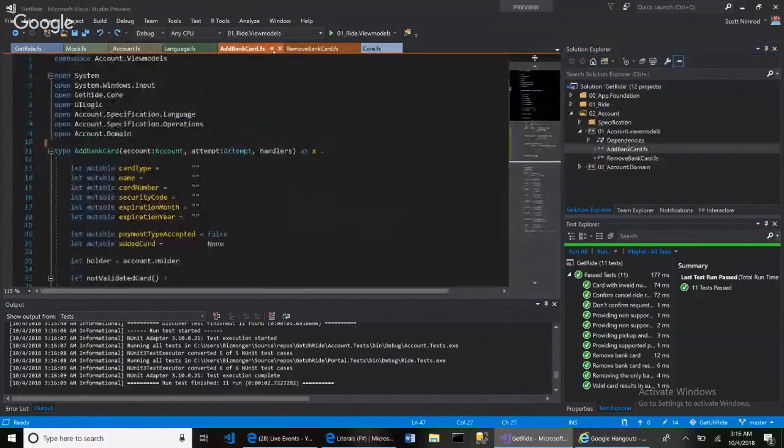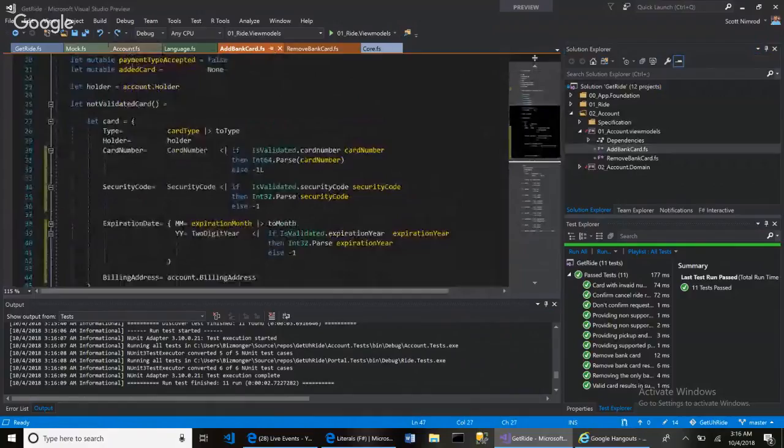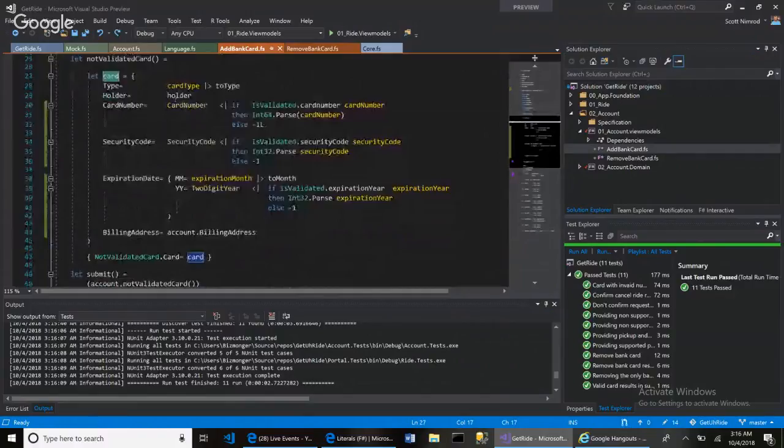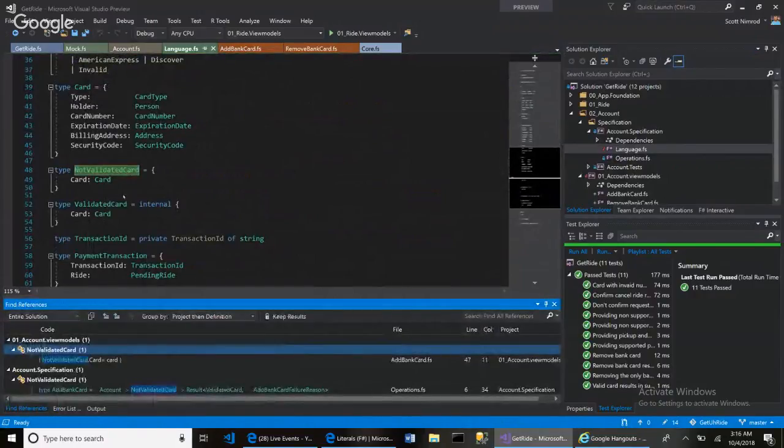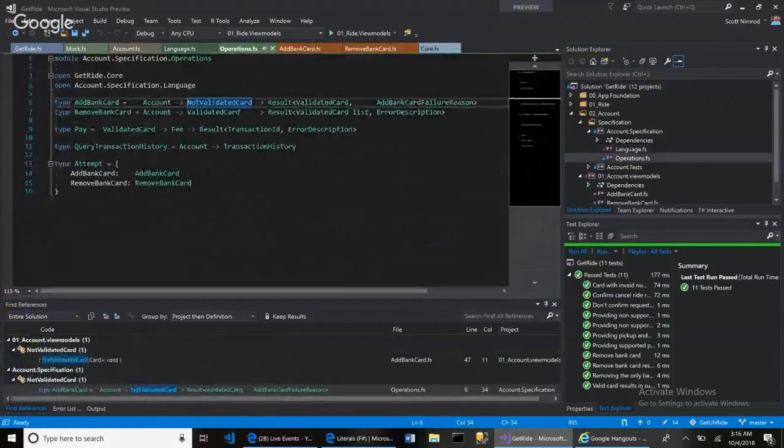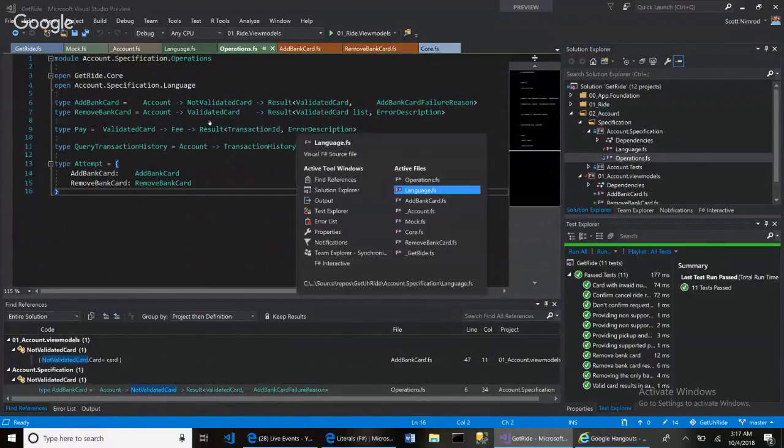So it's a view model, add bank card. This whole not validated card right here, and we set a card and we set not validated and we submit a not validated card. Where does all that stuff come from, right? That stuff comes from our operations, which is when you add a bank card, you take an account, you take a not validated card, and the result, if successful, will be a validated card. Else, you have an add bank card failure reason. Okay. Uh oh.